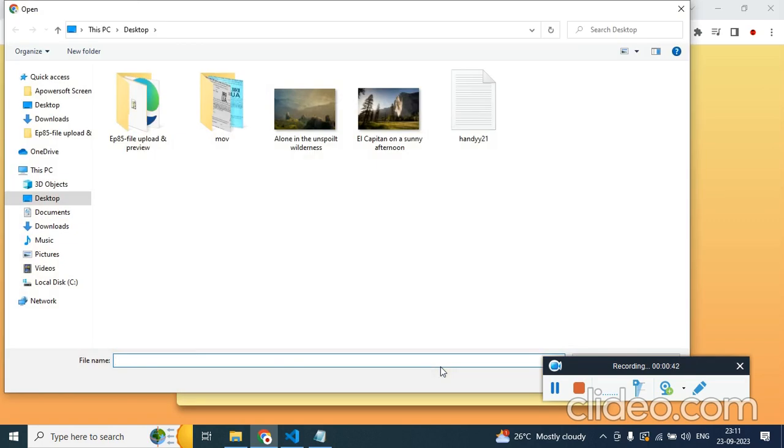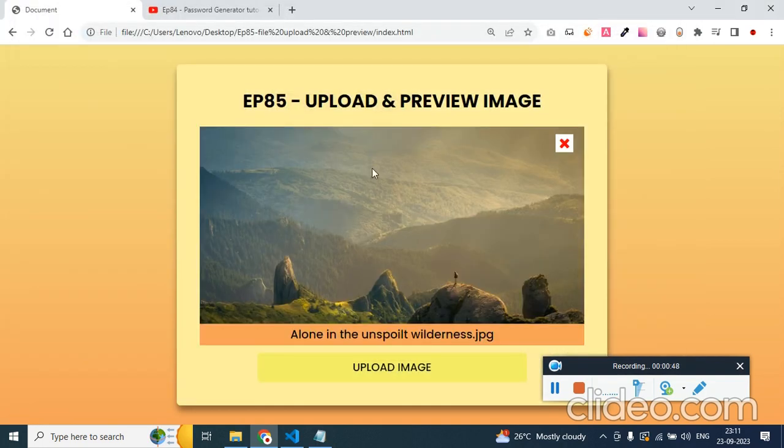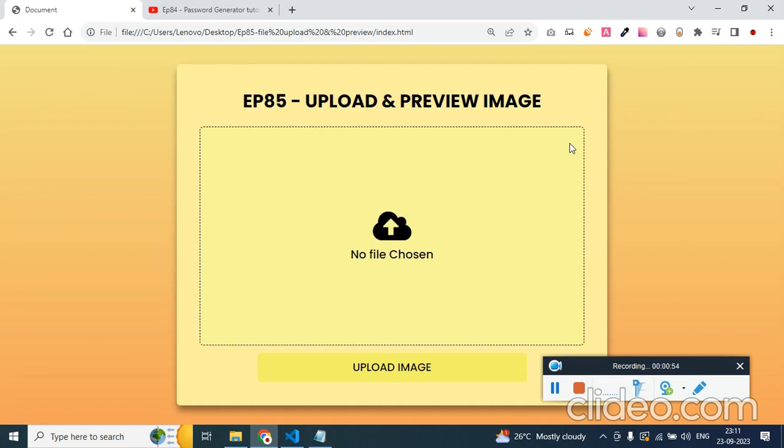Let me click on the upload button and let me just choose the another image. You can see the image name is different. Now you can see the preview of the image along with the image name, and as I said, if I click on it, it will get removed.